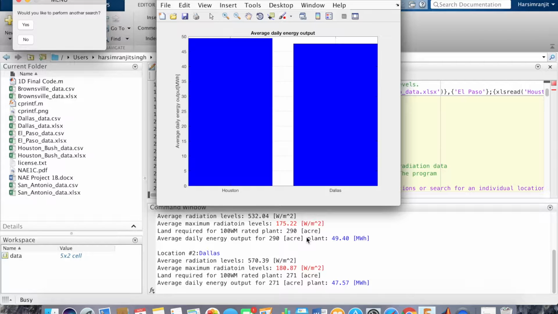And now this is a comparison between numbers, but on top of that we did the plotting, and we could actually see how it looks on the graph. So here we have our average daily energy output. On the left hand side we have Houston, on the right hand side we have Dallas, and the maximum it could go up to is 50.